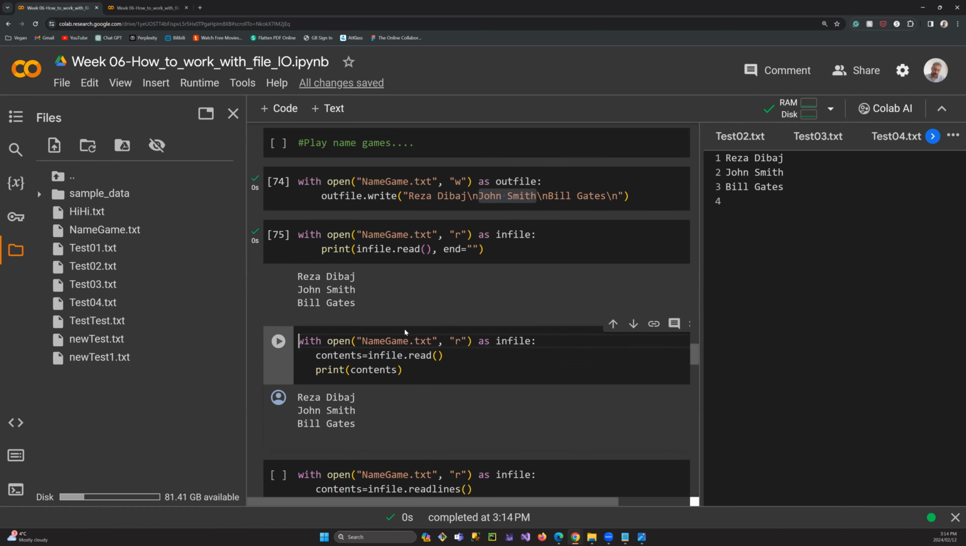There's another way of doing the same thing, and that is reading everything and placing it inside a variable. It could be ABC. You read everything from the file and place it inside a variable. Now, that variable contains all those names that you have placed in the file, right?